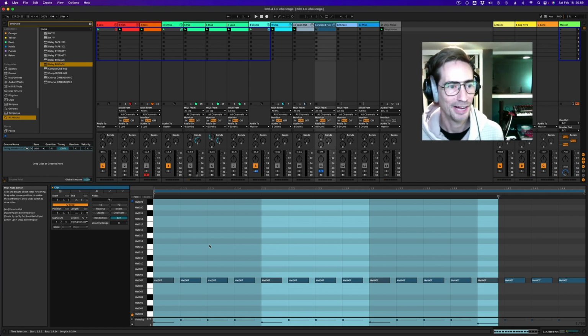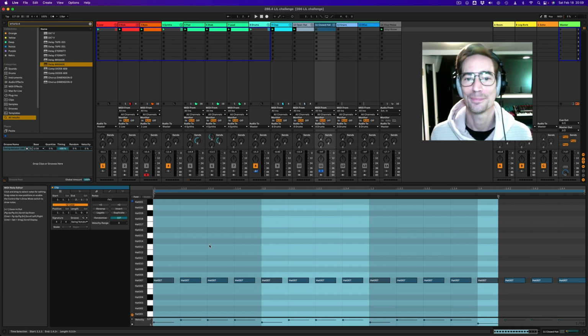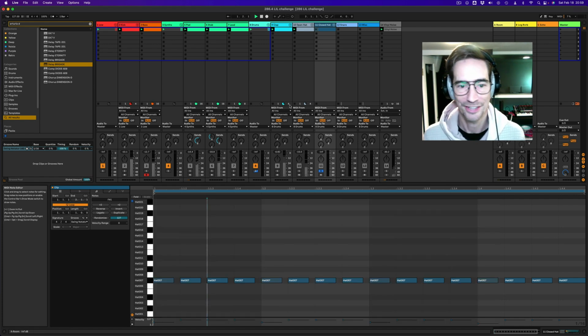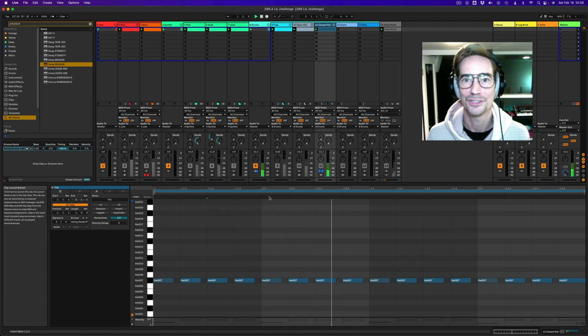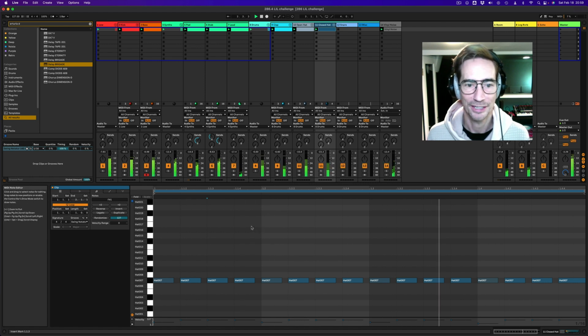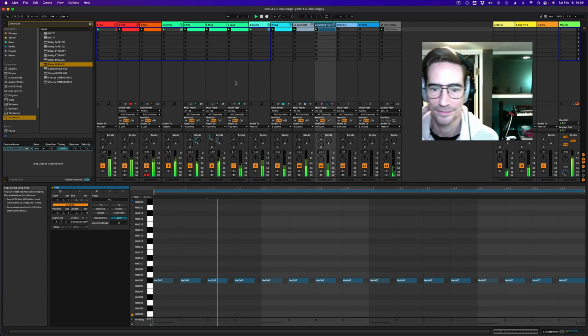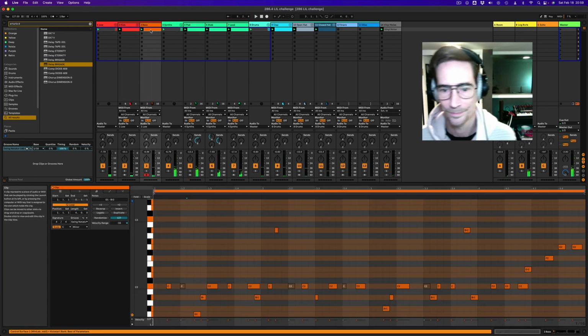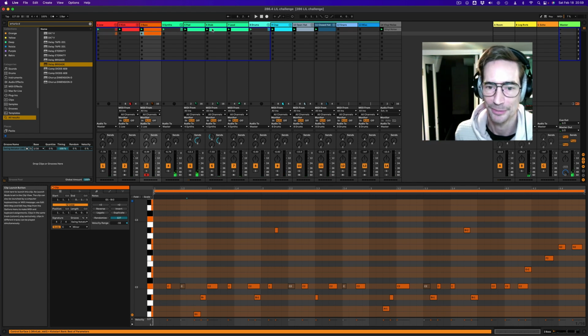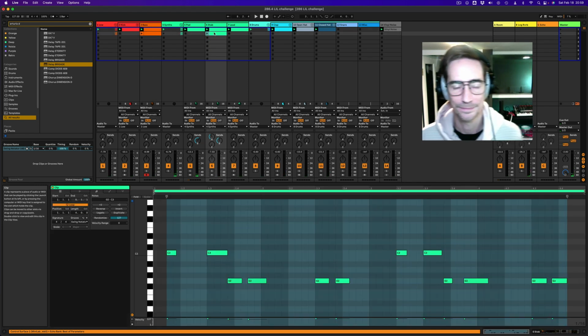Okay, so we're going to do some hi-hats now. I had this little 16th note pattern in there. The only change I did to the hi-hats, besides picking a nice sound from the Electron set, is ducking the velocity on the downbeats, or lowering the velocity on the downbeats, so that it again sits under the kick.